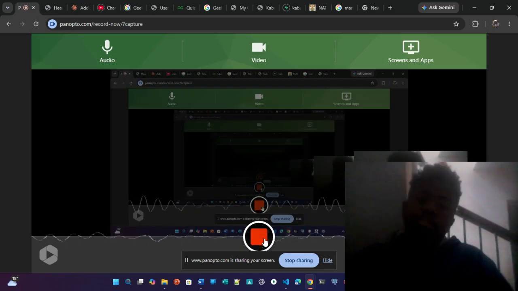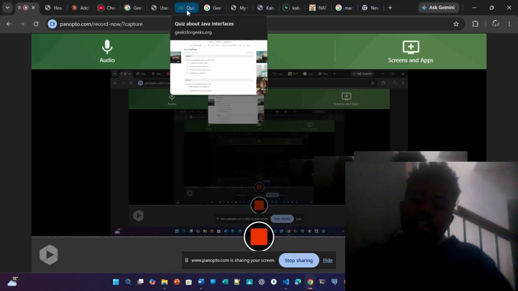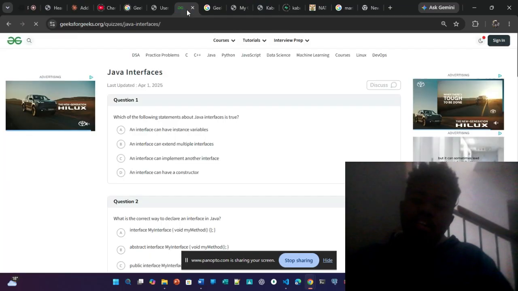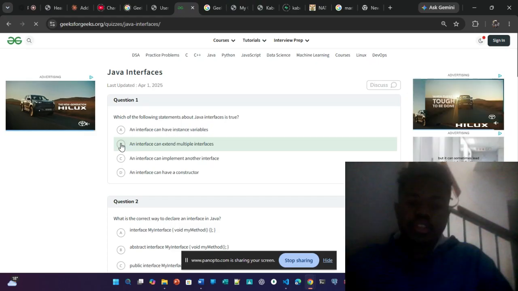Today I'm going to tell you all about the quiz that I'm going to be doing right now. So let's get to this. Which of the following statements about Dart and Java interfaces are true? They can extend multiple interfaces.